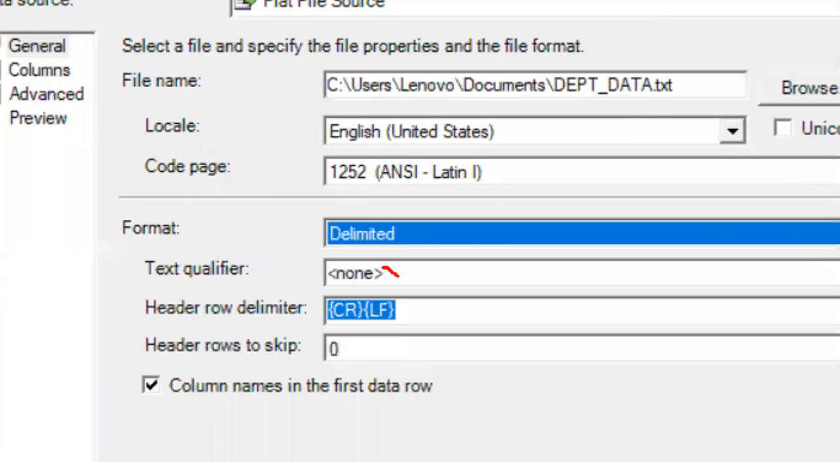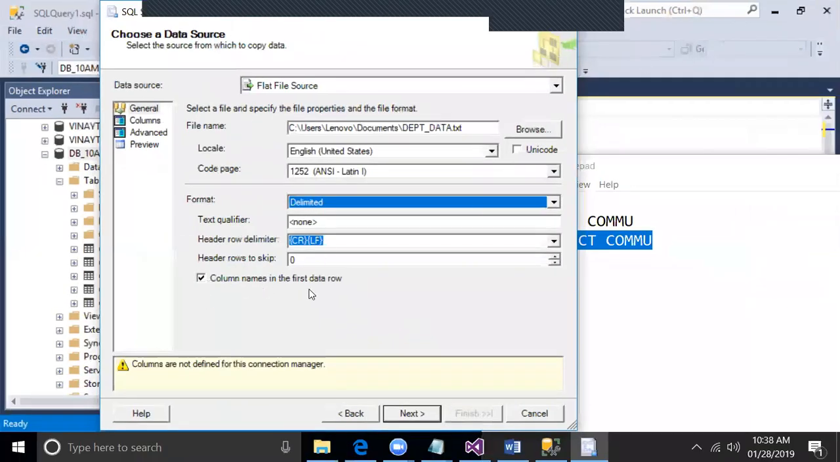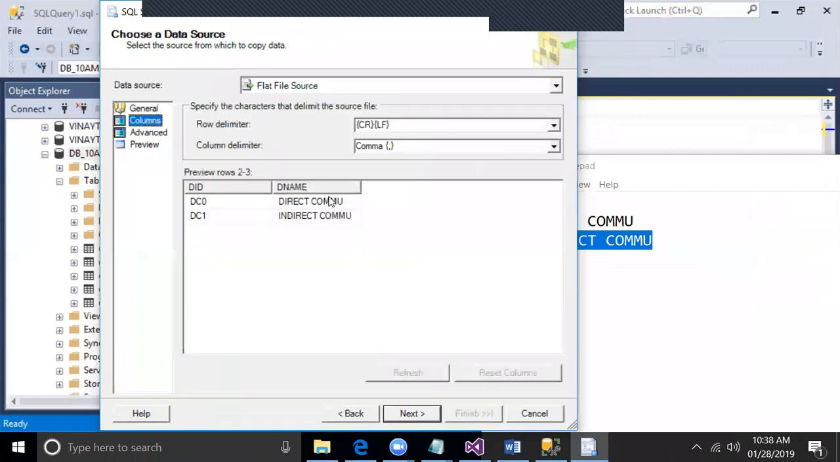Do you have any text qualifier? I told you, if your data is in between single quotes or double quotes, those are called text qualifiers. I don't have any text qualifiers now, so none. And header row separator: yes, CRLF stands for carriage return line feed, which is equal to the enter character. Now the row separator is enter. Header rows to skip, nothing. But I have column names in the first row. So browsing, formatting, and everything is specified. Go to columns. Yes, it's appearing correctly.